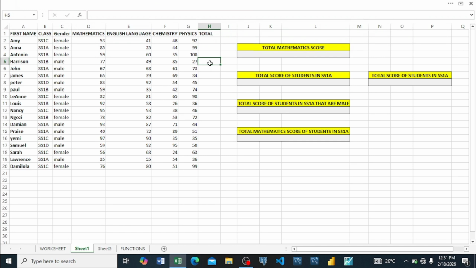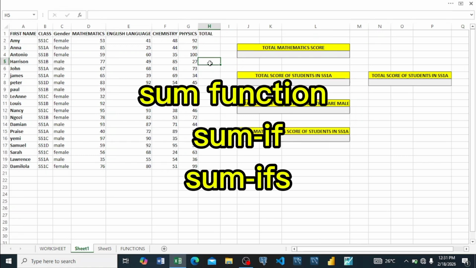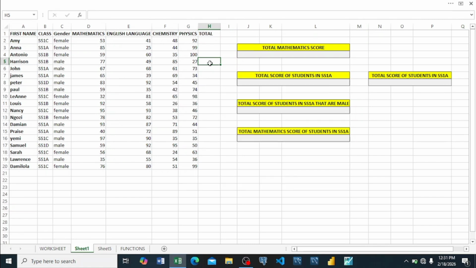So we're going to begin with the sum function. Today we're going to be looking at the sum function, the SUMIF function, and the SUMIFS function. We'll be looking at when to apply each of them. When should you apply the sum function? When should you apply the SUMIF function? When should you apply the SUMIFS function?